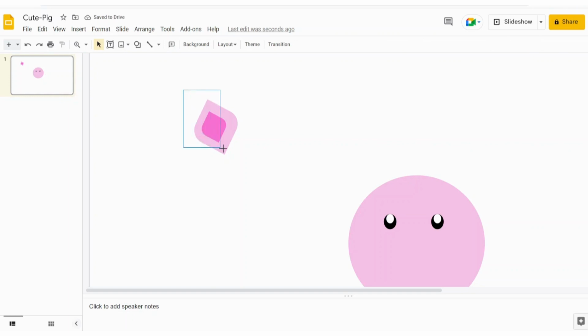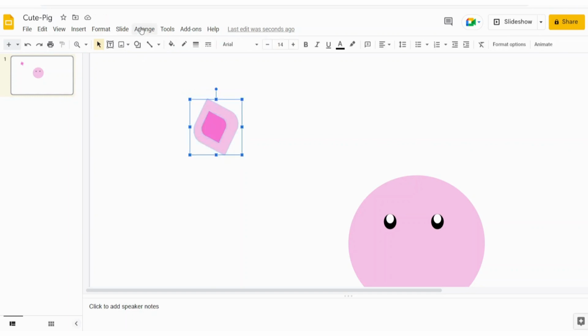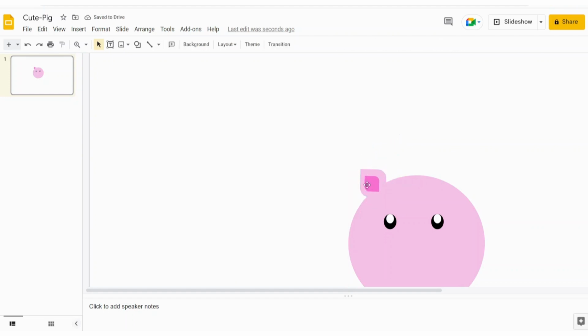Again, I'm going to draw a box around it and click Arrange to group it together. Now that it's grouped, I'm going to hold down my shift key while dragging it in, making it smaller, and then position it on top of the pig. You might want to turn it, depending on what you want it to look like. I like the way that looks, so now I'm going to press Control D to duplicate it, and bring it over to the other side.